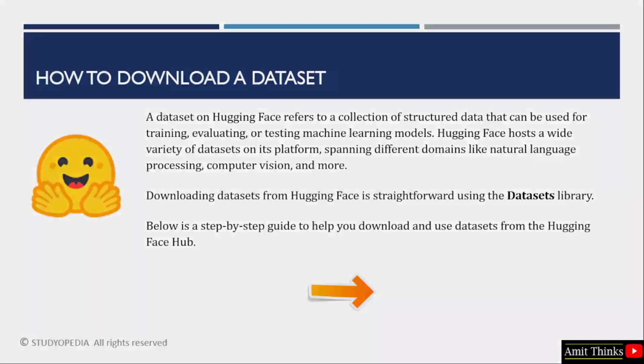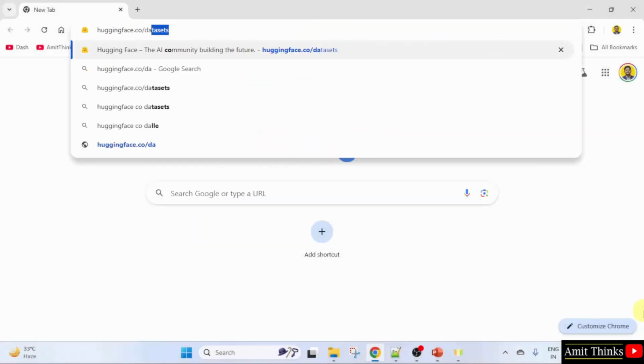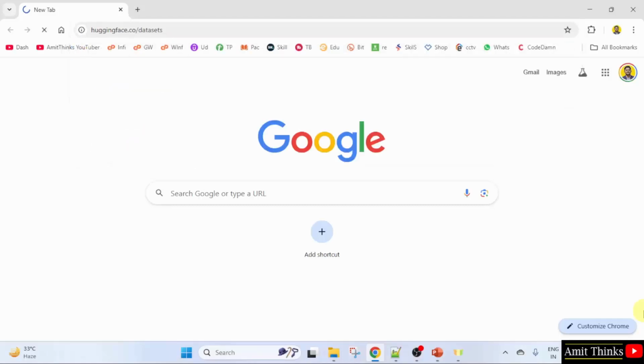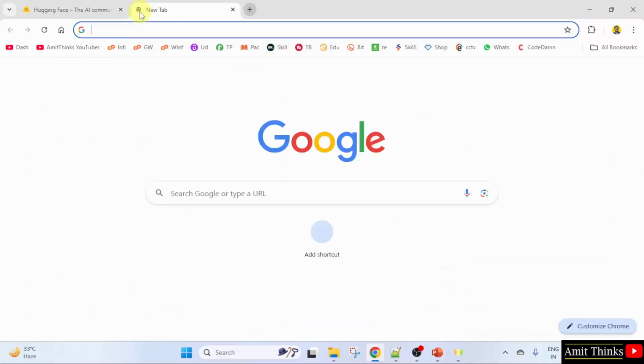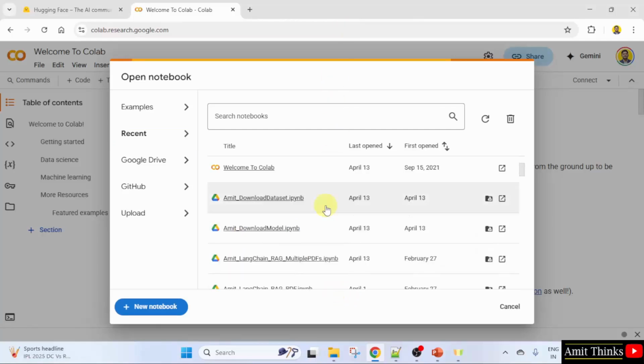We will use the datasets library to download a dataset from Hugging Face. Let us see. First, let us see the datasets. Go to the Hugging Face website /datasets. So these are the datasets provided by Hugging Face. You can see a lot of them. Let us see how we can download it. So we will go to the same platform, Google Colab, which we have used before in this tutorial. Here it is. Okay. So this is the notebook we already created.